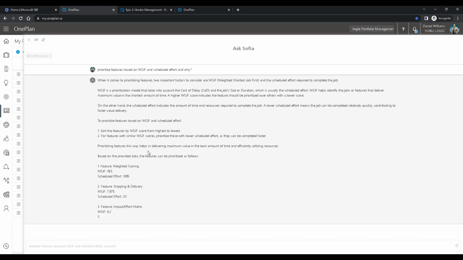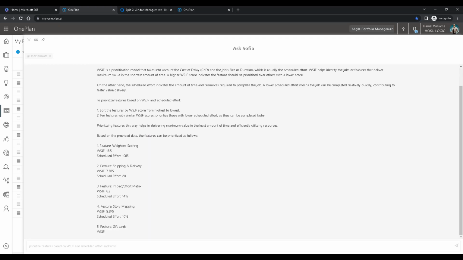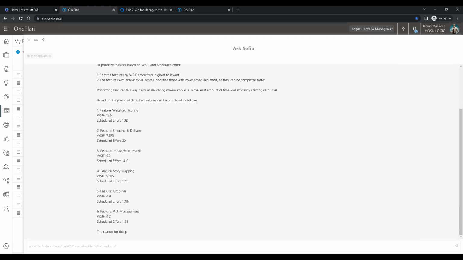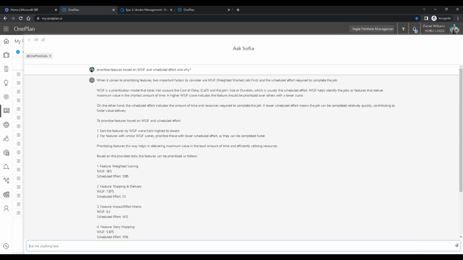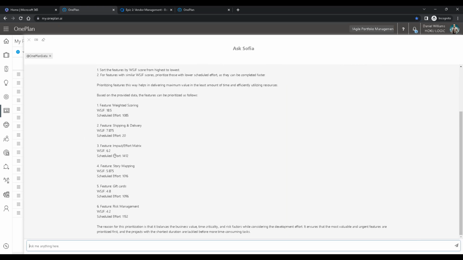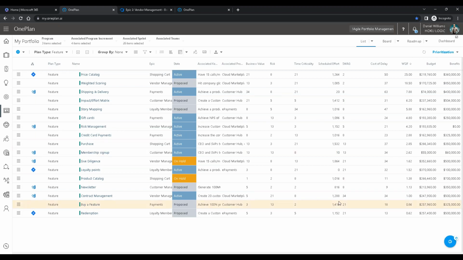Okay, here it goes. Based on the provided data, features and prioritized file. So it is actually giving me a result, based on WSJIF and scheduled effort. And it's actually explaining how it's going about doing it, which I think is great. So it's giving us a methodology. If we're going for the top 10, we have 6 here. And it's telling me that it's balancing business value, time criticality, and risk factors while considering development effort.